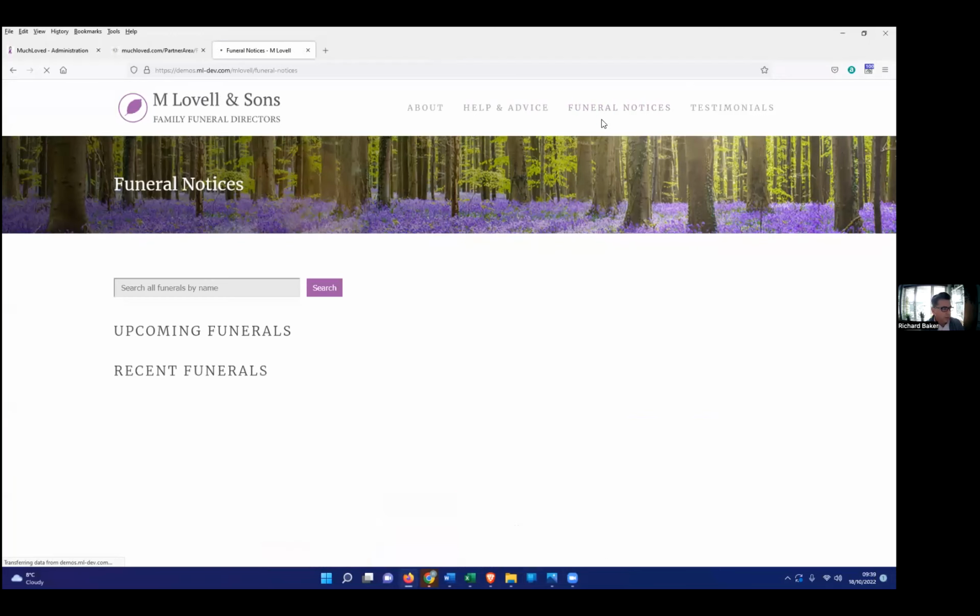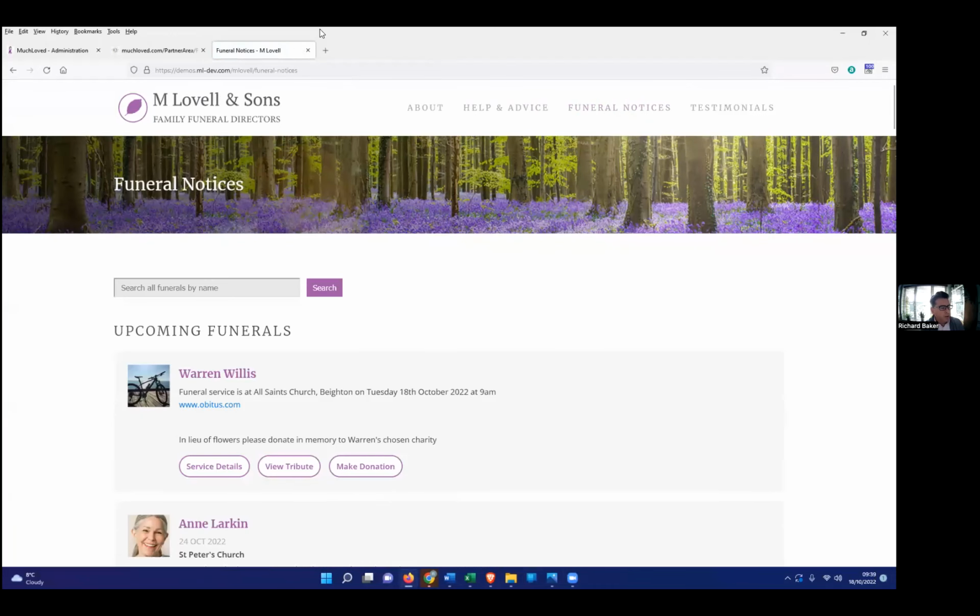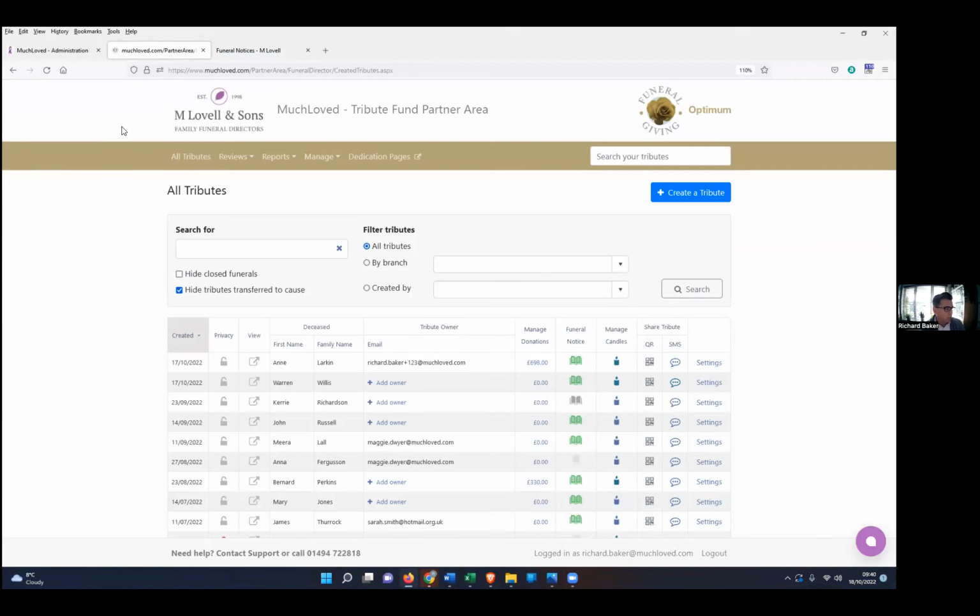under funeral notices. As Sally mentioned, the first thing to do is to log into your partner area. Do that at www.muchloved.com. Enter your branch or personal email. It's usually the branch email, and then you'll be taken to your partner area. First thing to quickly say is that everyone's partner areas look pretty much the same. You may or may not have the review button or dedication buttons. We've got everything on our demo page, but it should look pretty much like this.